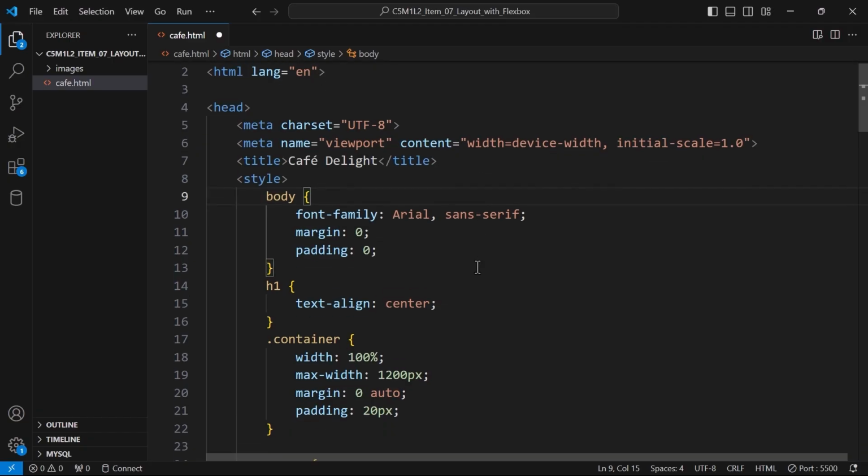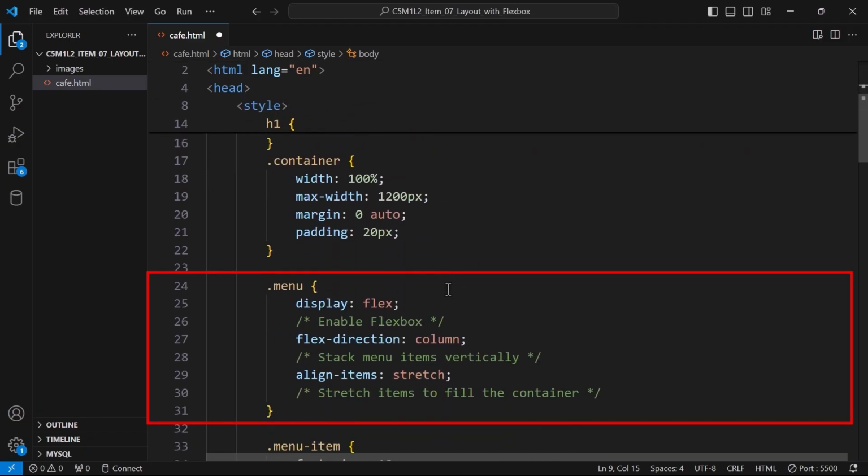Using Flexbox makes it much easier to control the layout and alignment of web elements. Let's start by improving the menu section. Applying display flex to the dot menu container allows for better control over how the items are positioned. In this example, setting flex direction column ensures the menu items stack vertically, and align items stretch ensures they expand to fill the available space, making the layout more readable and consistent.